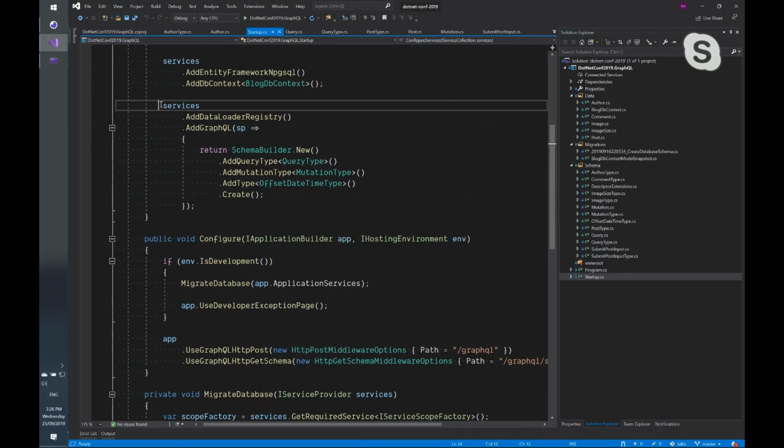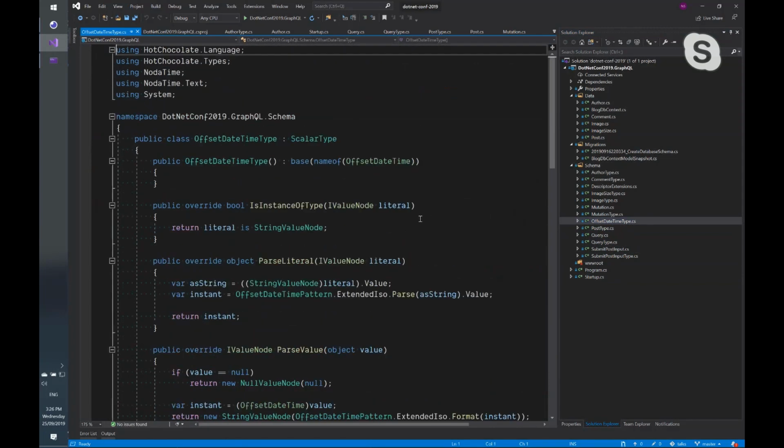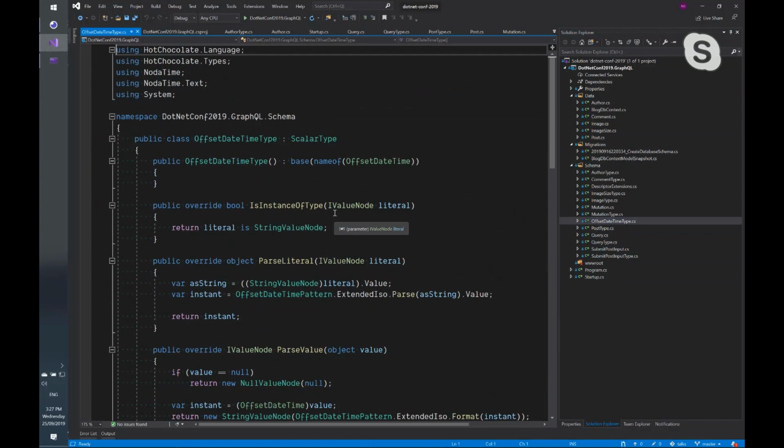we're doing our work here. We're doing a couple of things. We're calling the add data loader registry, which we don't need to go into right now. But ultimately, the important part here is add GraphQL. We're using a schema builder, and we're registering that query type and the mutation type we've defined as the top level queries and mutations. And I've got a custom scalar here, which is essentially a new class to represent offset date times from Noda Time. It's using extended ISO to render them down as strings. But this means we can have the idea of a strongly typed offset date time within our schema.